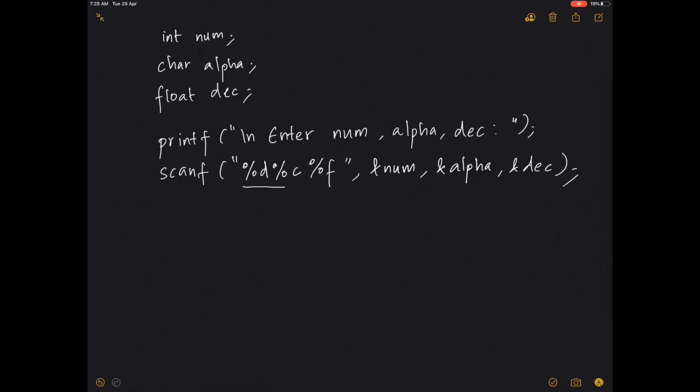So now you might ask if there is a space over here or not. It's not mandatory to put a space. Some people tend to differentiate between their inputs, like entering values like 15 space Z space 25.3. They leave spaces in between their inputs, whereas some people type 15, press the enter button, type Z and press the enter button, then 25.3. It varies from user to user.